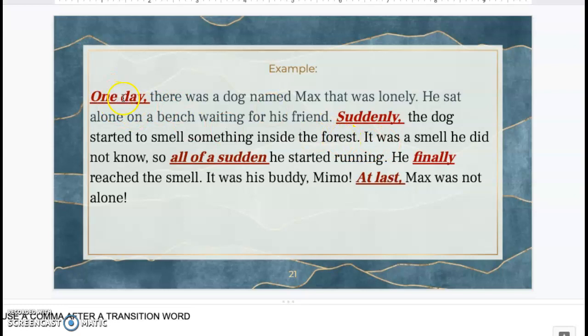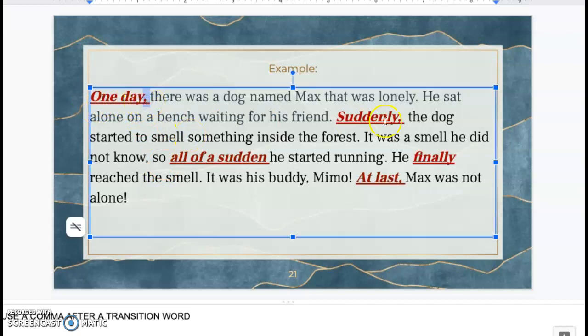So en rojo tengo mis transition words. Okay, so I can know my sequence. And it goes in order, right? And it's a paragraph. That's how I want you to write it because that's how you usually write, in a paragraph. One thing to remember is if you use a transition word in the beginning, always use a comma after. Okay? Don't forget that. But this one is my story.